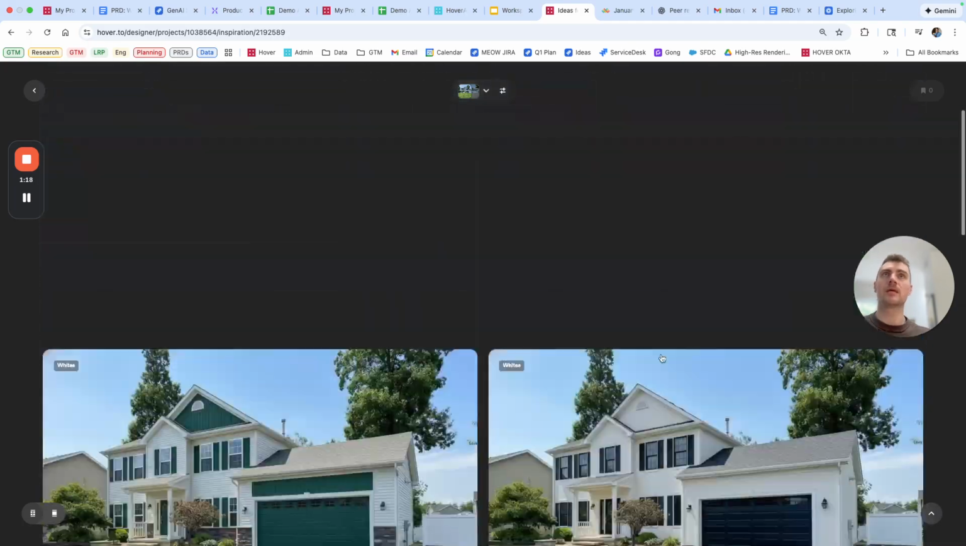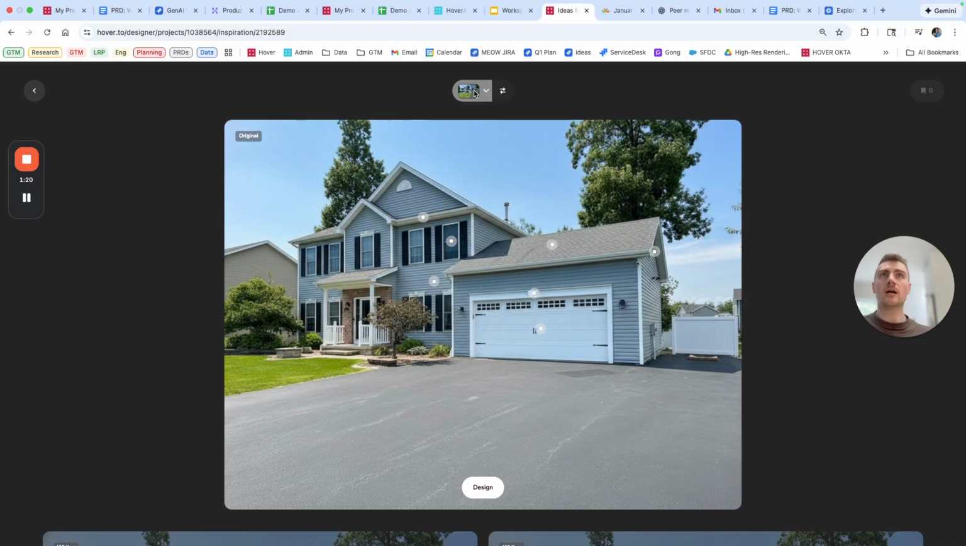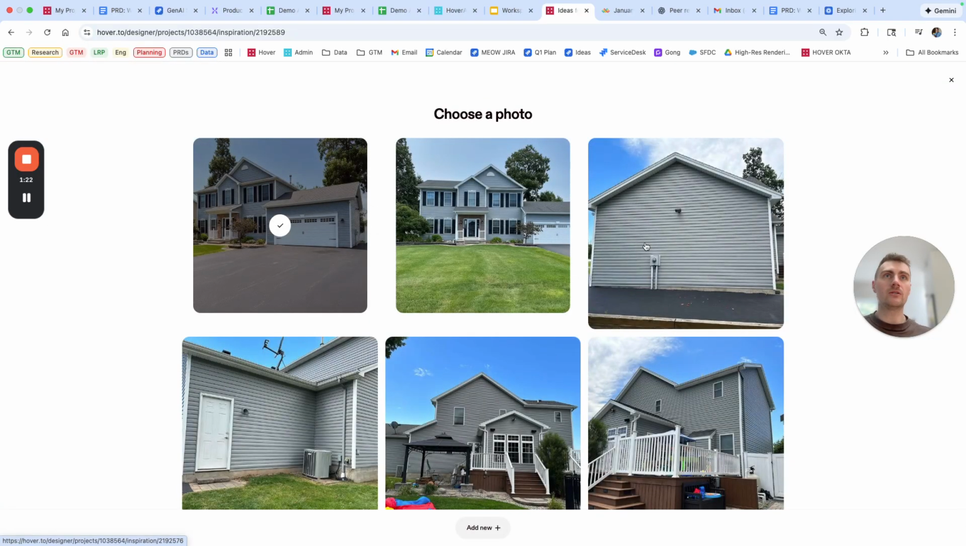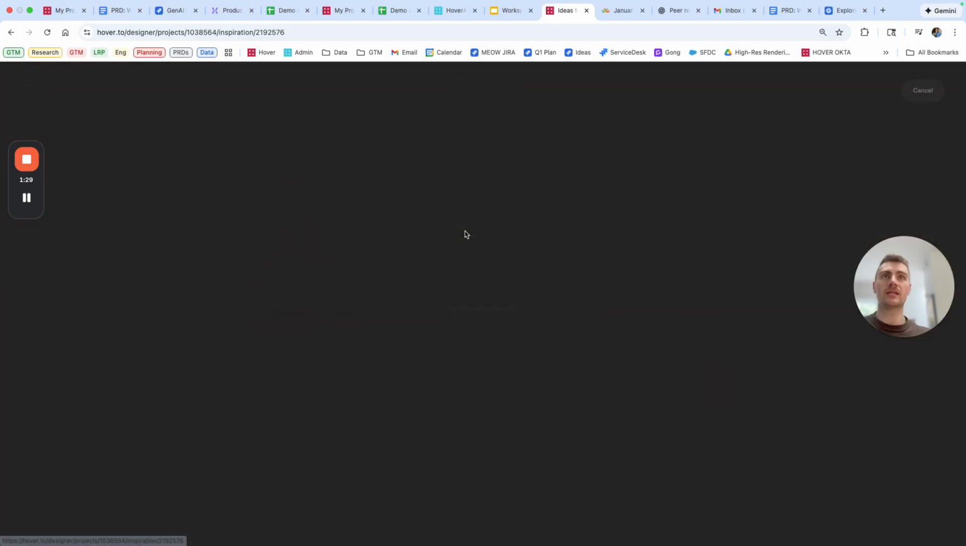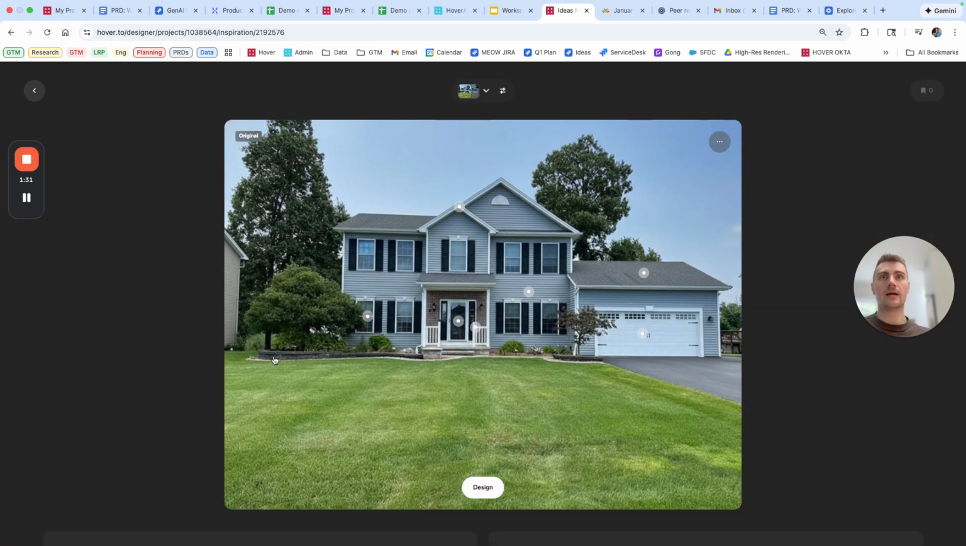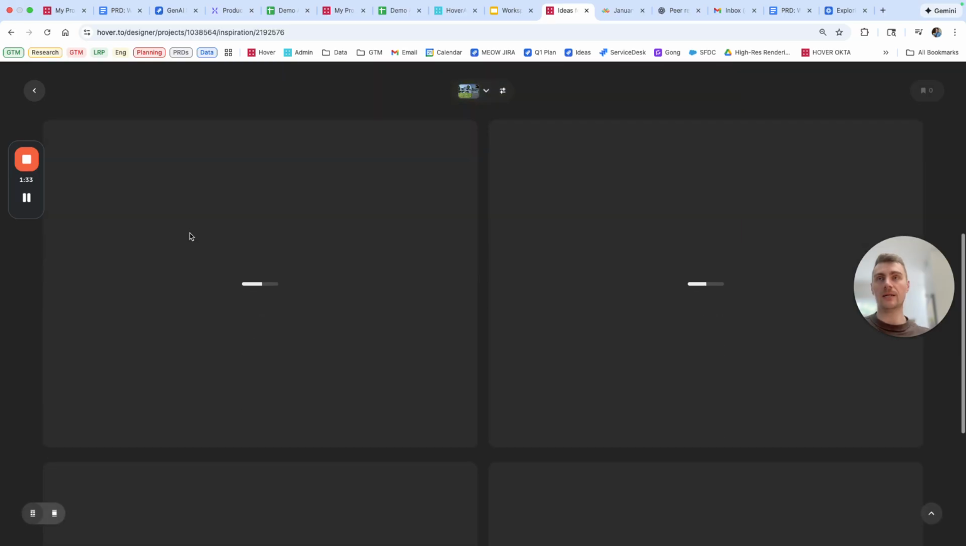There you go. Also in the top bar, I can choose different images from my scan that I can bring into the focus of the inspiration feed. So let's say I wanted to design with this front-facing image. I can click on that and be able to design different inspiration images with that photo as well.